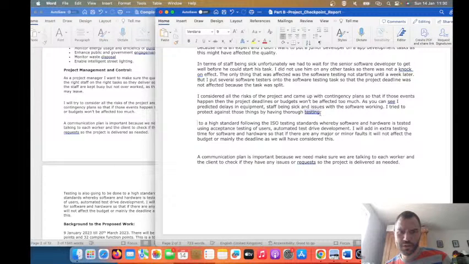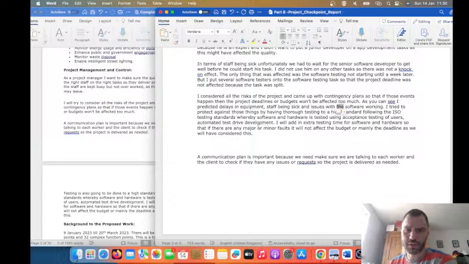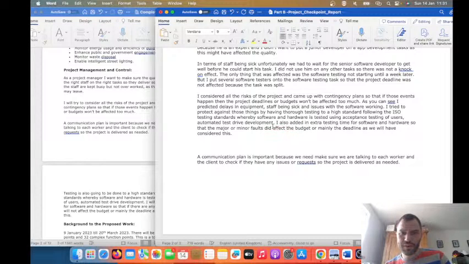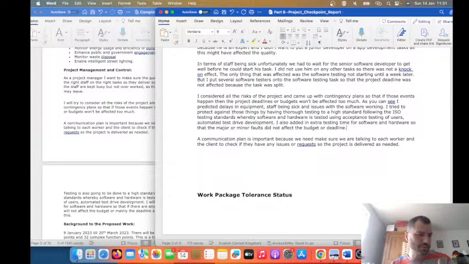Thorough testing to a high standard following the ISO testing standards, whereby software and hardware is tested using acceptance. I also added in extra testing time for the software and hardware so that major or minor faults did not affect the budget or deadline. That is actually what we did, and that's how I managed that project.